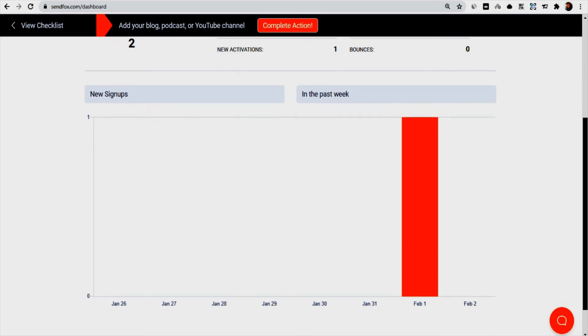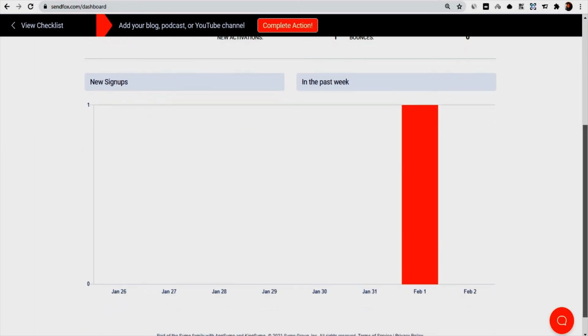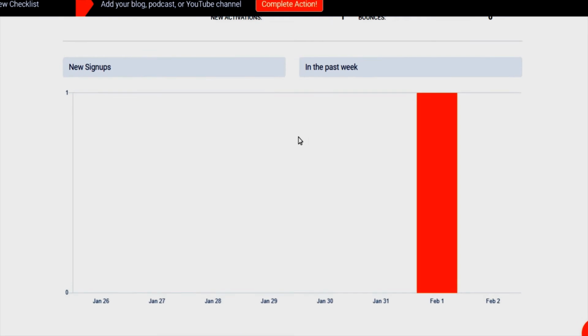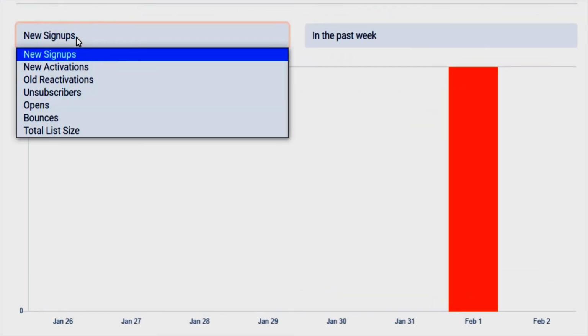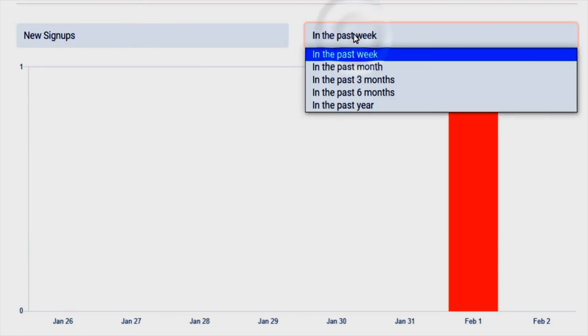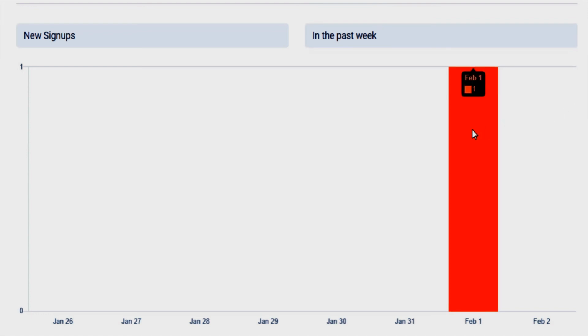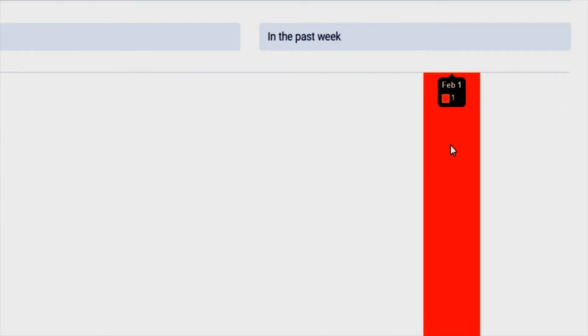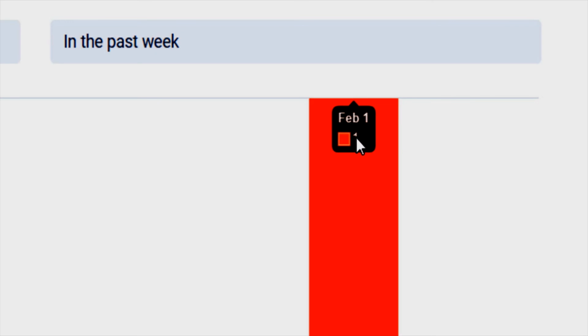Right below is a graph that shows you your growth and progress. You can toggle the filters here for new signups, new activations, old reactivations, unsubscribers, opens, bounces, and your total list size. The corresponding period coverage can be filtered in this section here. You can also see the actual count for the filters you have selected by hovering your mouse over the graph. It will show you the month and the actual count.